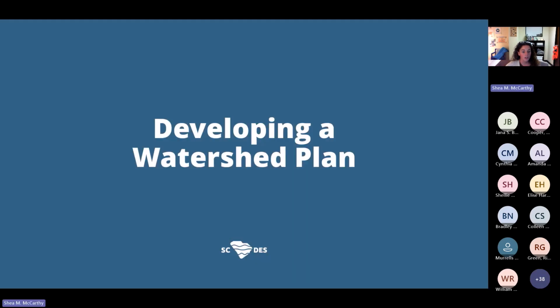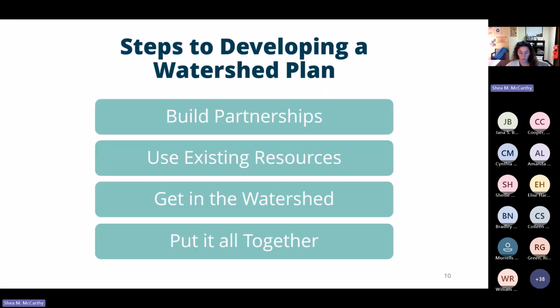Okay, so moving on to the development of a watershed plan and what that entails. So there's 4 major steps that we can consider with watershed plan development, and they're all related and they're all important. So building partnerships, using your existing resources, getting outside into the watershed, and putting everything together.